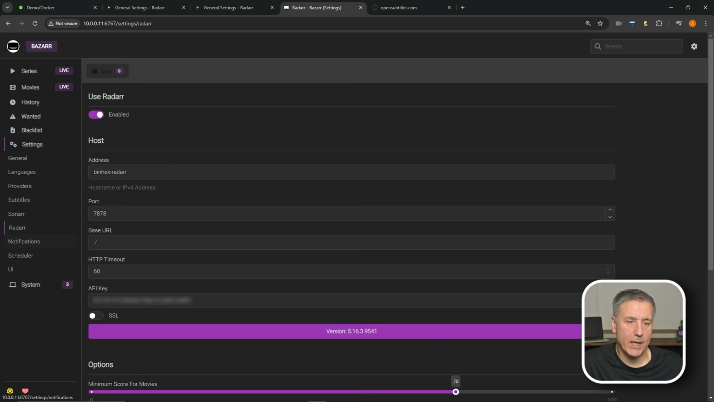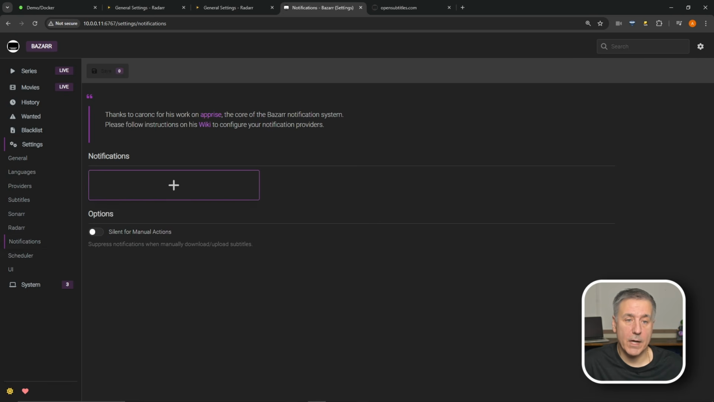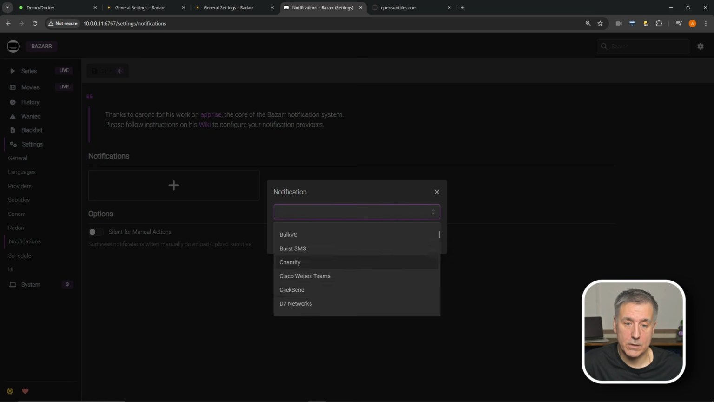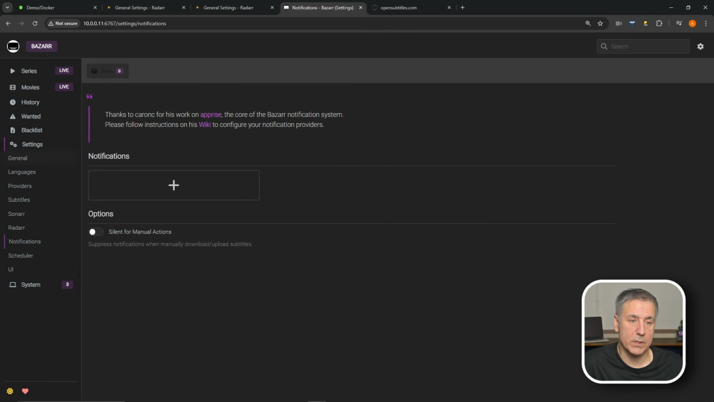So let's jump over to notifications on the left-hand side. Personally, I don't care about notifications, so I'm going to leave this off, but if you wanted to be notified that it found a new subtitle or whatever, you can go ahead and click on the plus and then select your notification service that you'd like. And there's a lot of them. Like I said, not interested in it, so I'm just going to get out of there, not use it.